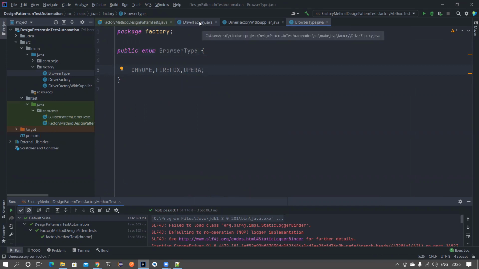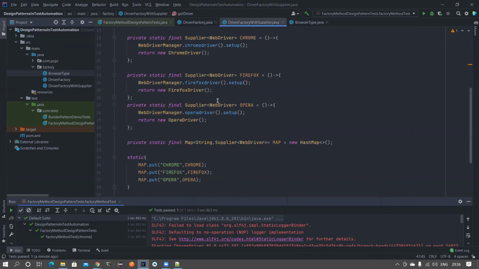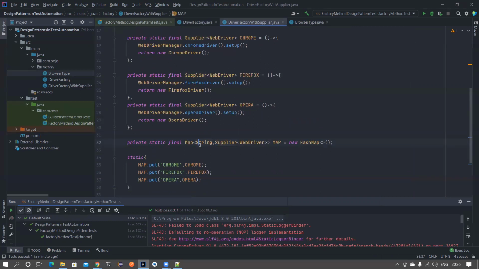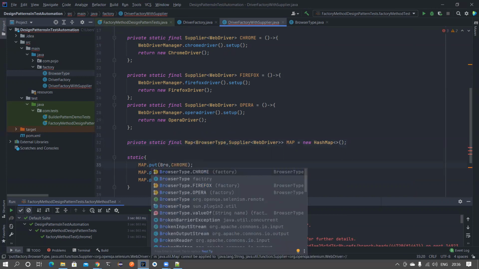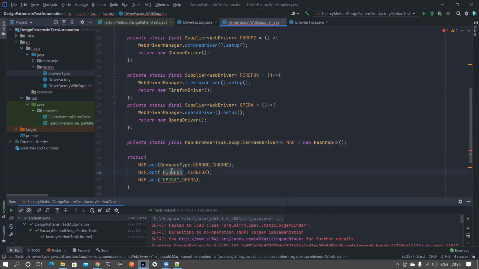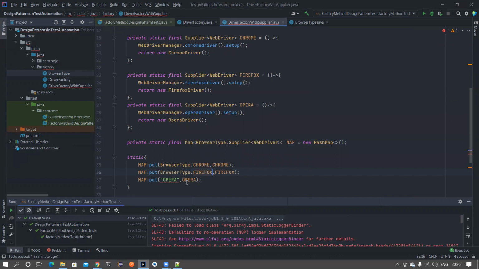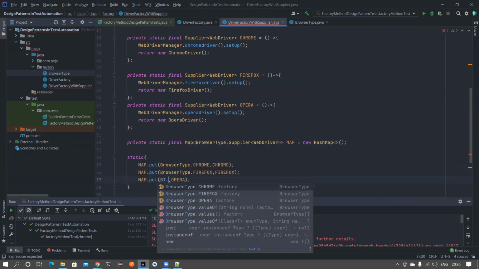Okay, so now let's go to the driver factory with supplier, and I'm going to tell this map it is not going to have a key as string. It's going to have a key as enum of type browser type. Okay, now it is throwing an error. Let's remove this and then put browser type dot Chrome, and here browser type dot Firefox. Yeah, and then here browser type dot Opera.